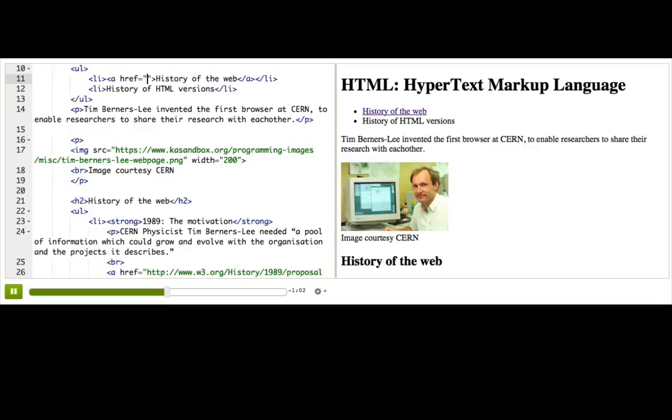Let's scroll down and find the heading here. And we'll add an ID attribute to this heading. So I'm going to put my cursor in H2, type ID equals, and come up with a good identifier that's unique, like web-history. Okay, let's scroll back up to the link.